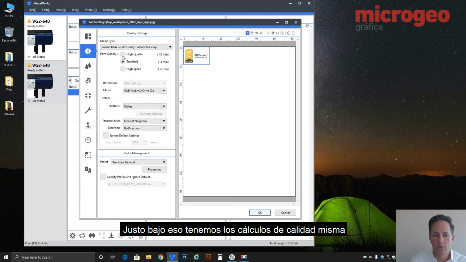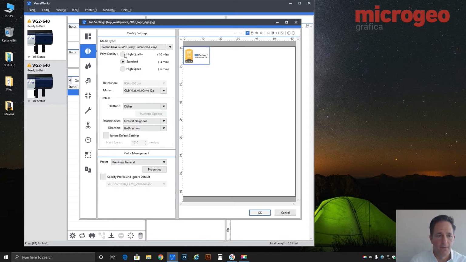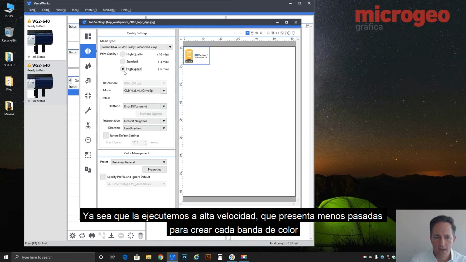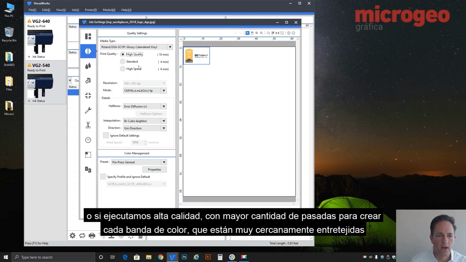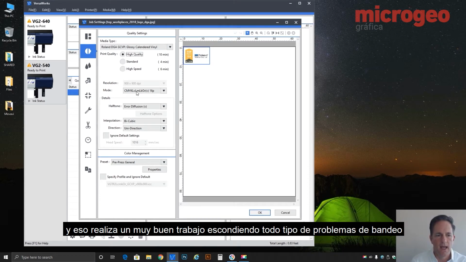Right below that, this is where we get into the calculations of the quality itself. Whether we want to run at high speed, which has fewer passes to create each band of color, or if we run high quality, which has more passes to create each band of color that are very, very tiny, interwoven. And that does a great job for hiding all sorts of banding issues. But sometimes you need higher speed, sometimes you'll need higher quality.